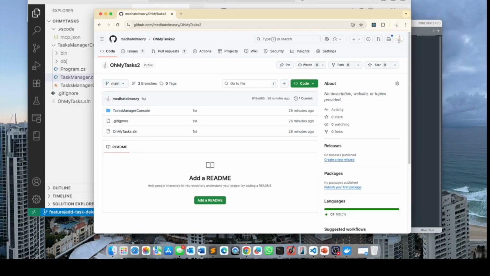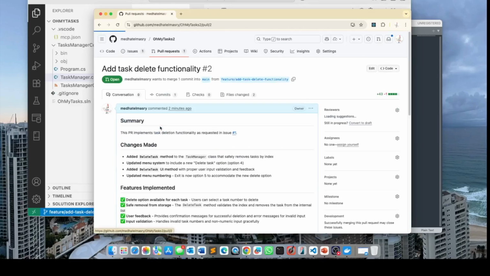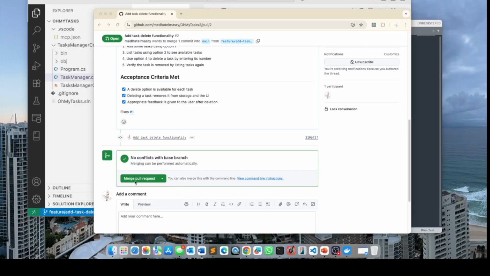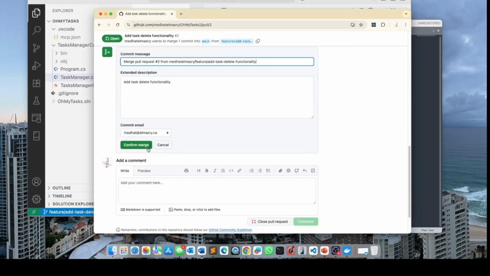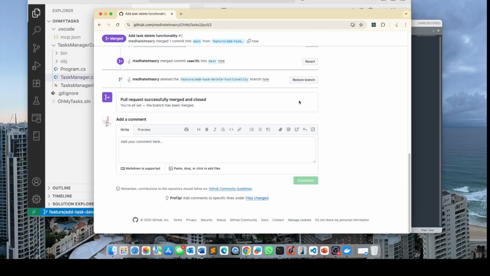Let's go to our repo, and you can see that we have 1 issue and we have 1 pull request. Let's click on this pull request and have a look at it. I can go ahead and merge the pull request, confirm merge, and I can delete the branch since I don't need it anymore. Of course, there's way more that you can do, but this is just the tip of the iceberg when it comes to using MCP servers with GitHub and essentially making GitHub Copilot a member of your team.